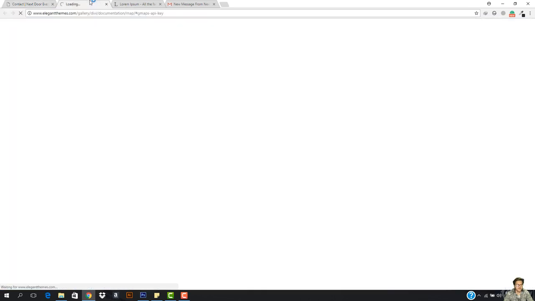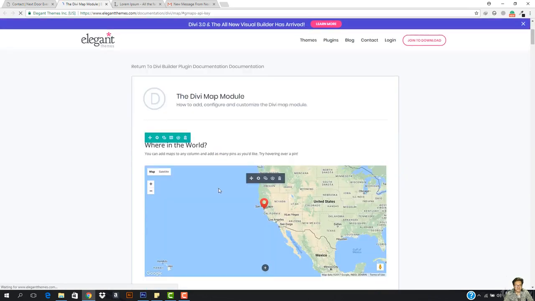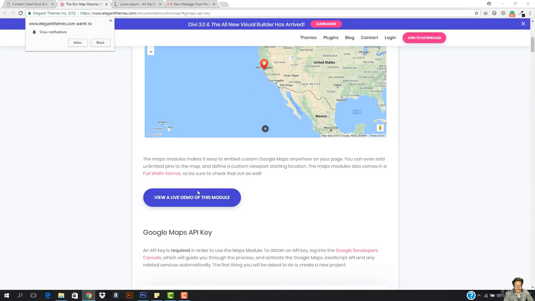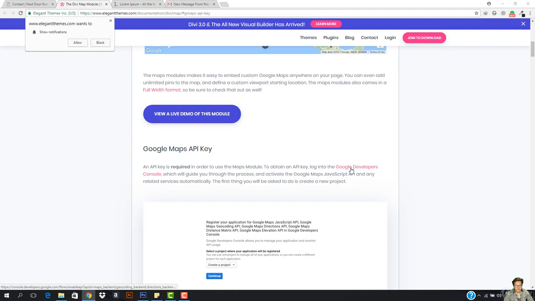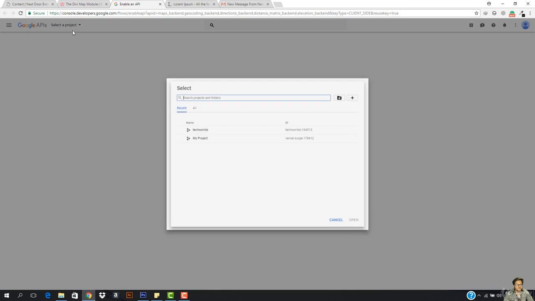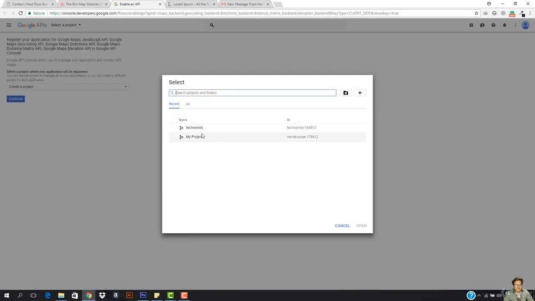So you have to click here, and it will take you to a new page where it will tell you how and where you can create an API. So you have to go to the Google developers. Then it will take you to them, and then here you have to enable the API, fetching the API details. I might have to select a project.